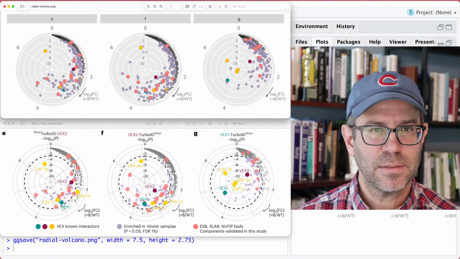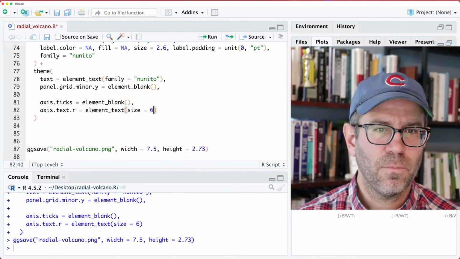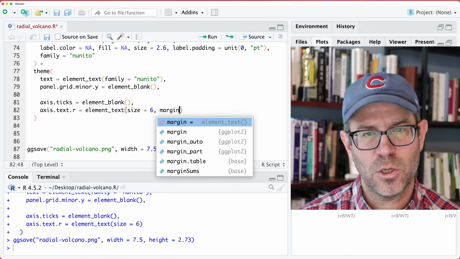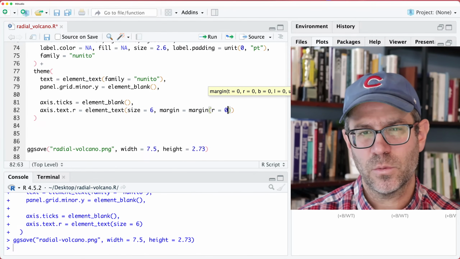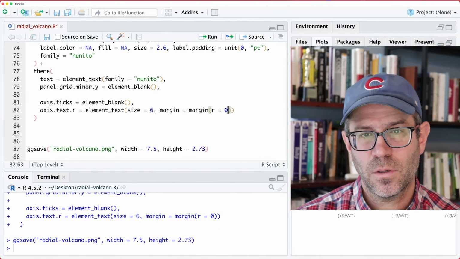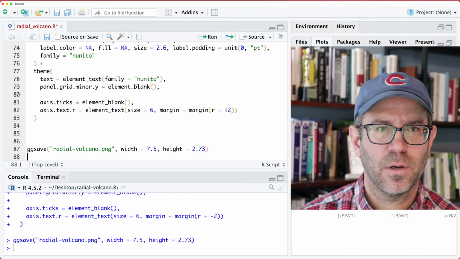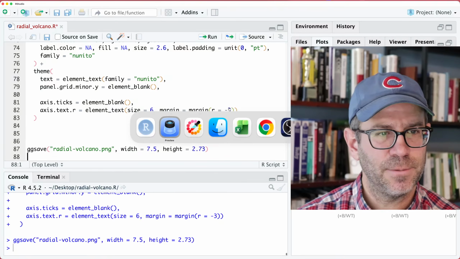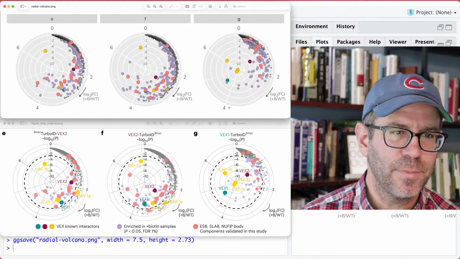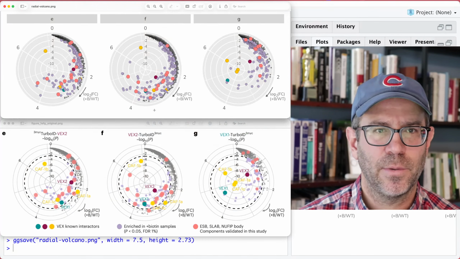Ours is not on the line like theirs is. To get it over, we might need to play with the margin. It's already right justified, but let's do margin equals margin, r equals 0. And that moves it over a little bit. If we wanted to go further, we could do -2 to get it over even further. So let's do -3. And there we go. Our font might be a little bit too small, so let's take that to 0.5. And there we go. Okay.